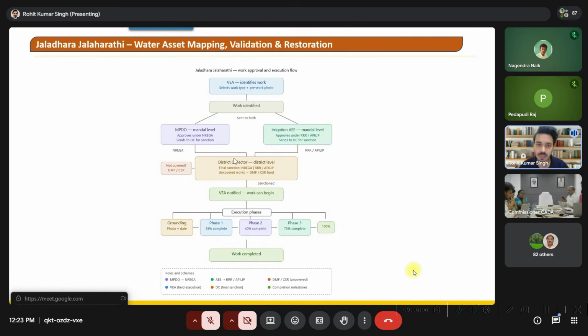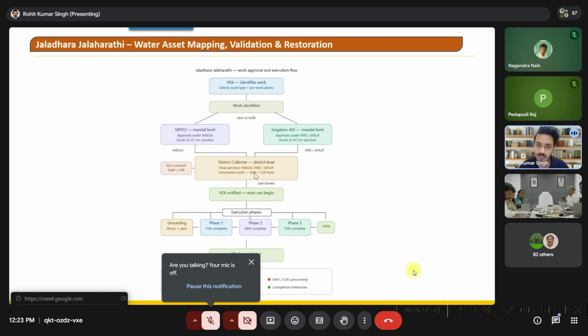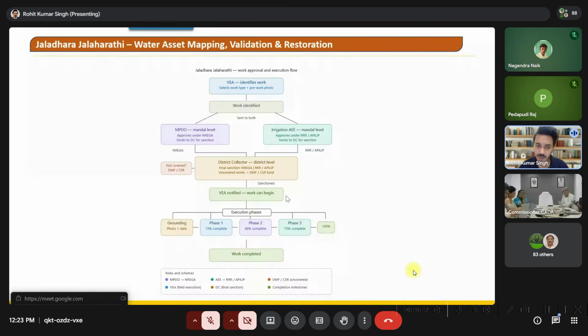If the works are not taken care of by the MPDO and irrigation, meaning they are not covered under NREGA and irrigation schemes, then district collectors can approve the works under DMF, CSR fund and state fund. Once the DC has sanctioned the work, the VA is notified and can proceed with the grounding and completion work. As per the last discussion, we need to take a call on phase 1, phase 2, phase 3. If required, we can remove them, and only grounding and completion will remain.